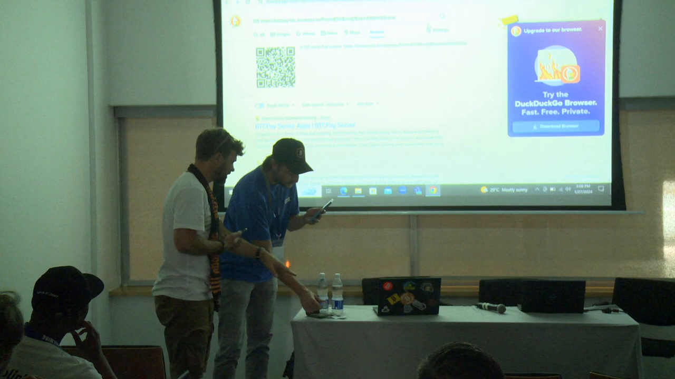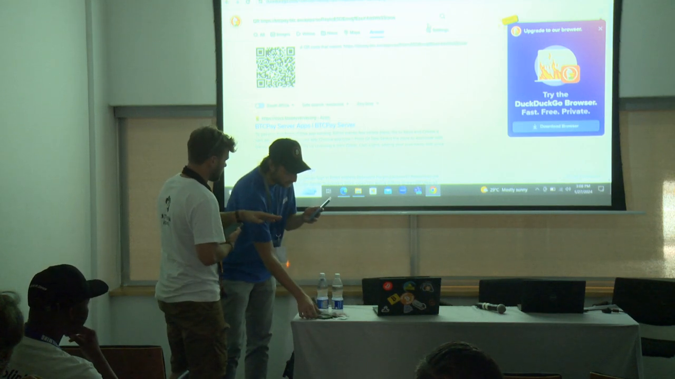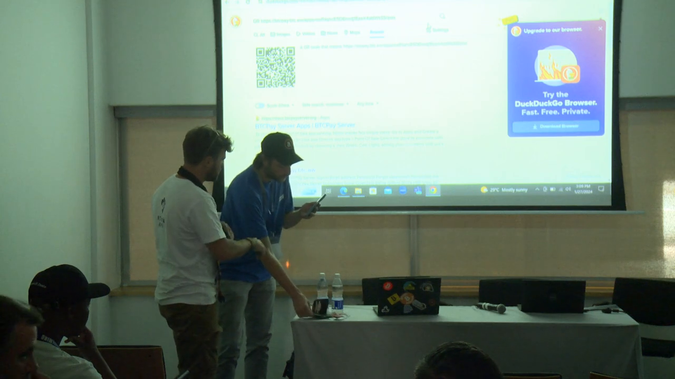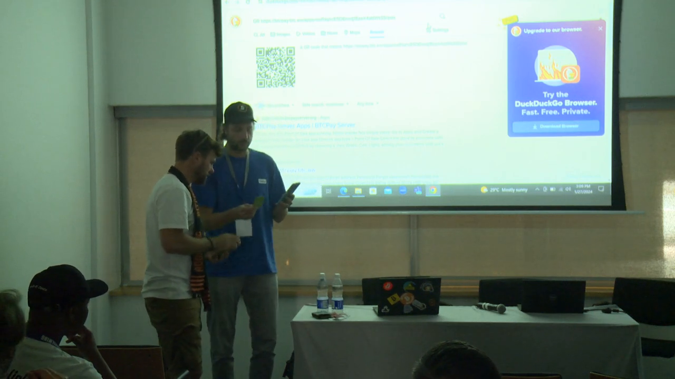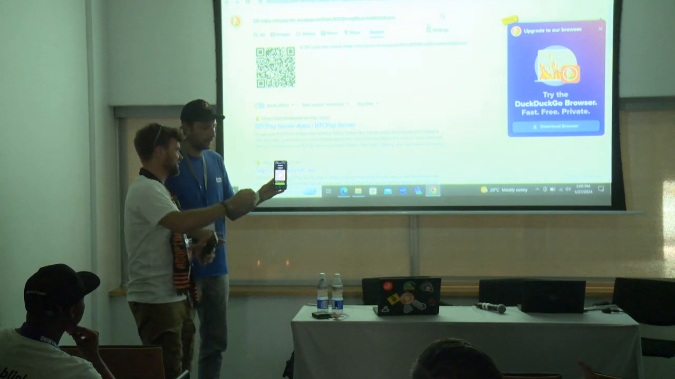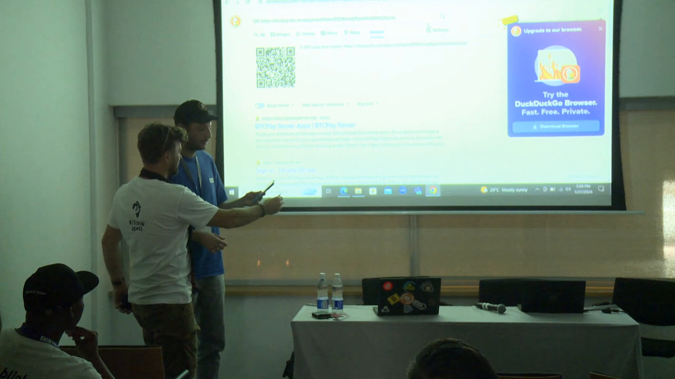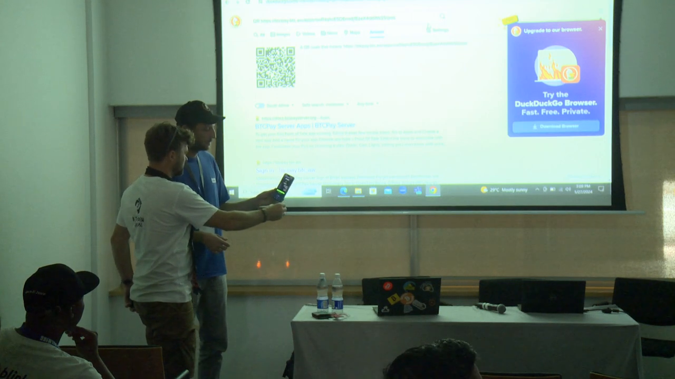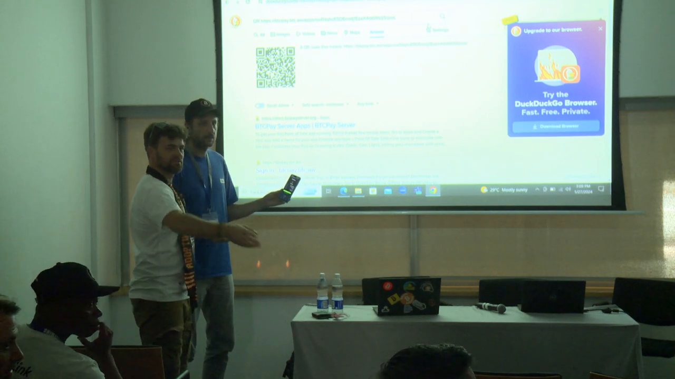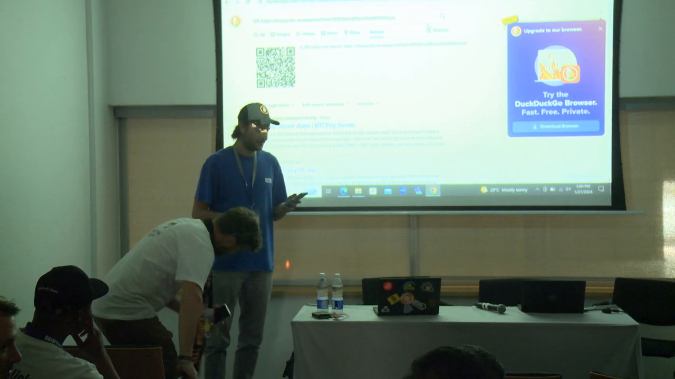Wait, hang on. Can I only pay with the Lightning NFC, or can I pay with any other NFC? No, you can only pay with the Lightning NFC. So here, it's happening. You can tap it here. And wait. It's fast. So it's paid. And it opened up the payment. I got the payment already. It's crazy. This is too fast.